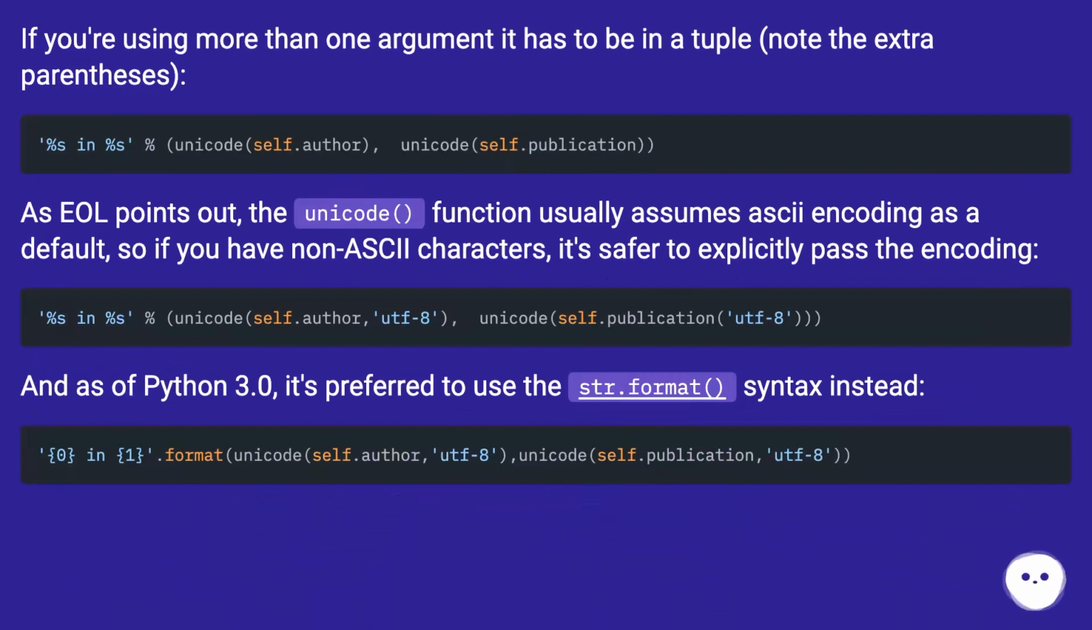If you're using more than one argument, it has to be in a tuple. Note the extra parentheses. As et al. points out, the unicode function usually assumes ASCII encoding as a default, so if you have non-ASCII characters, it's safer to explicitly pass the encoding. And as of Python 3.0, it's preferred to use the str.format syntax instead.